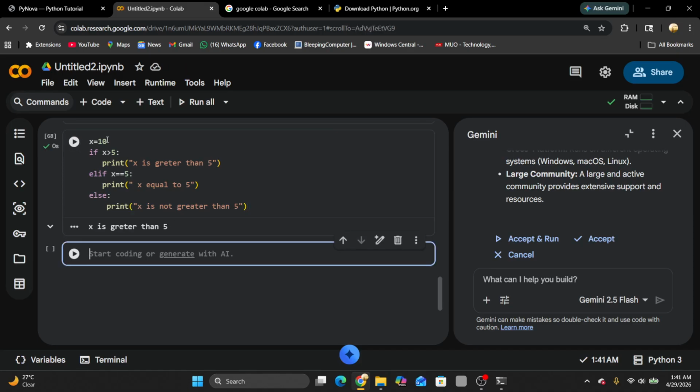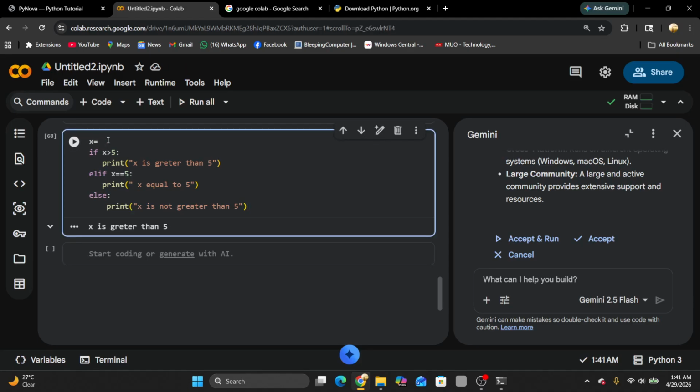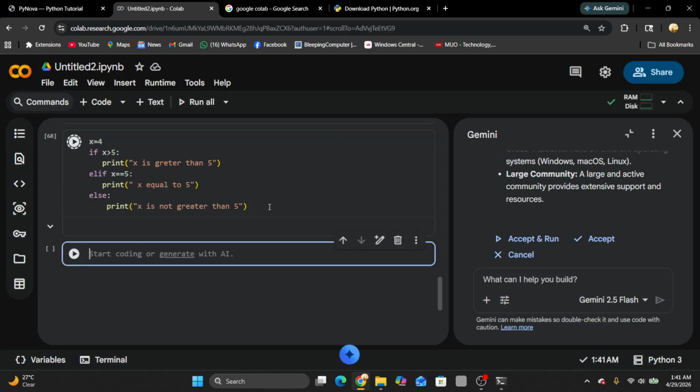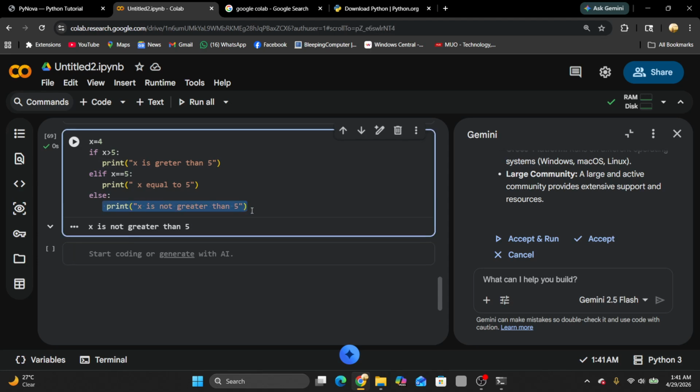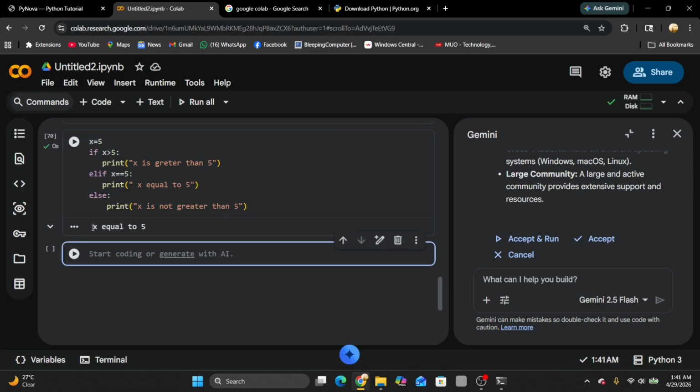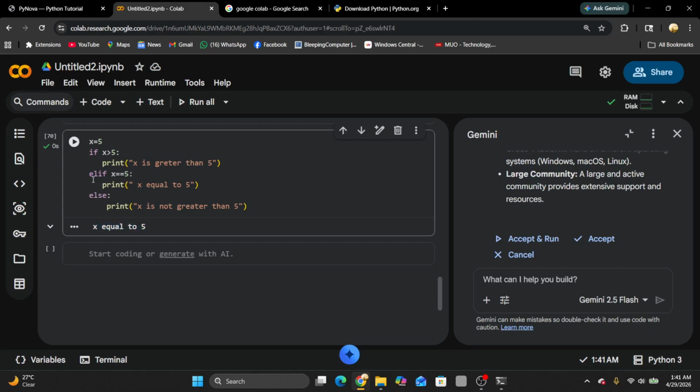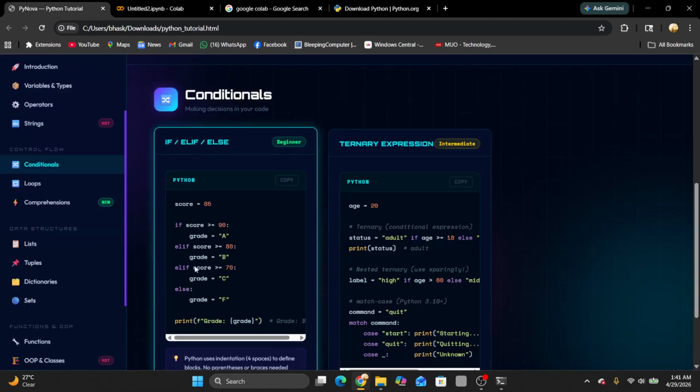So x is greater than 5. Now let me change x to 4 and run it, and you will see the else block code: x is not greater than 5. And if I change the value to 5, then you will see the x equal to 5 block code. You can add elif more number of times. Okay, so here you can see this code.